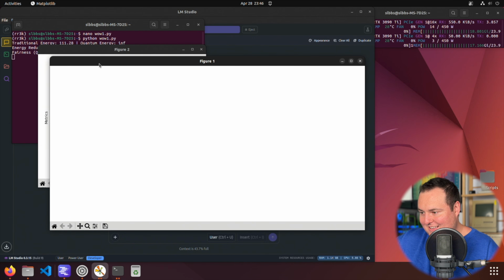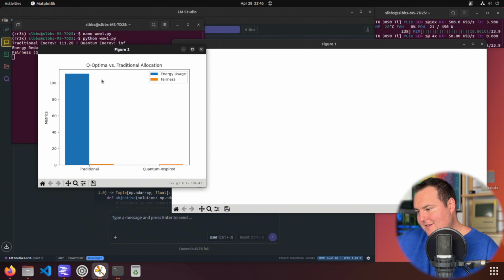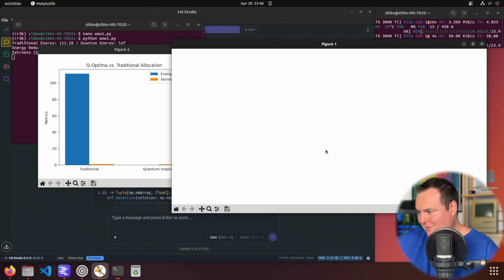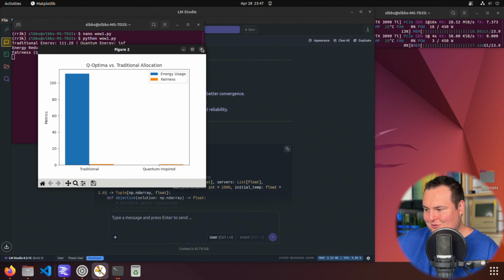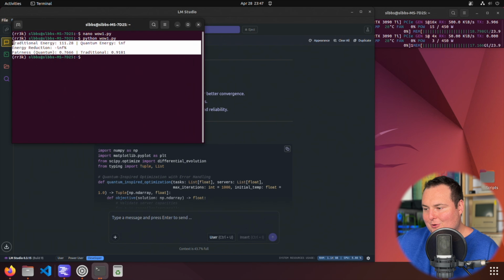It did something. It didn't fail. So here is the QOptima versus traditional allocation. Very good. Absolutely no energy used in quantum inspire. Okay, well, again, it did what I needed it to do, which was just do something. Oh, and it does output it right here where it actually shows us.